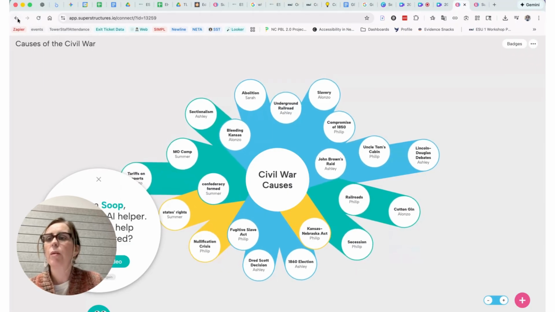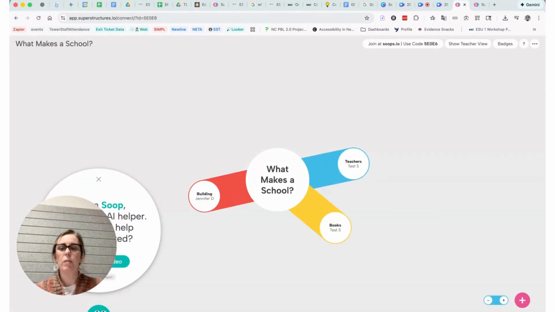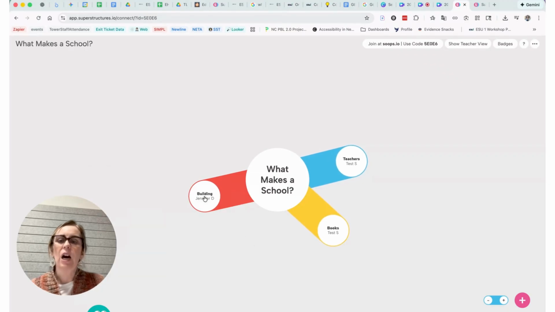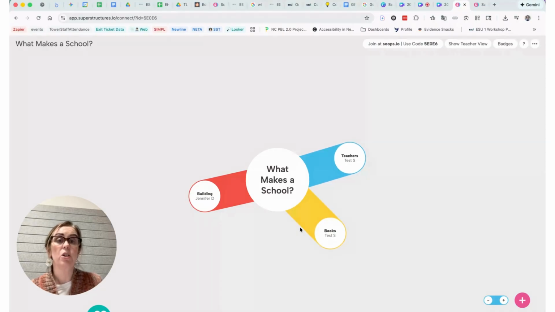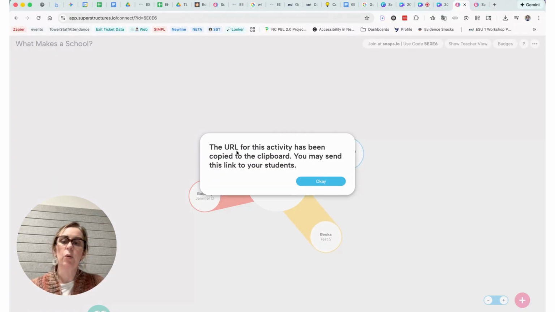I'm going to show you how I built one of these, just a simple one to start. I clicked create, and then I named it "What Makes a School." I started putting in a couple of things, and here's where you would have your students come in and do this. Once you've built the question, you can share it with your students by giving them this address and the code. Or once I click OK here, it tells me the URL for this activity has been copied, and I can send it to my students. You can send it out with Google Classroom or Canvas or whatever.